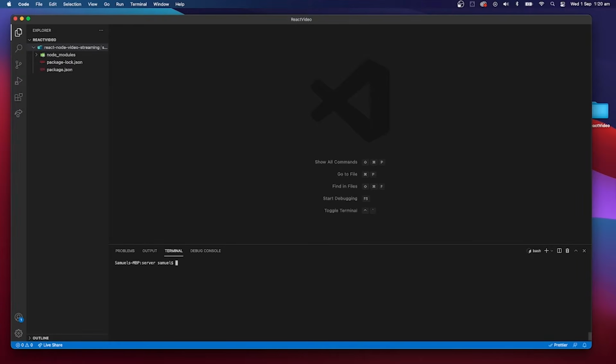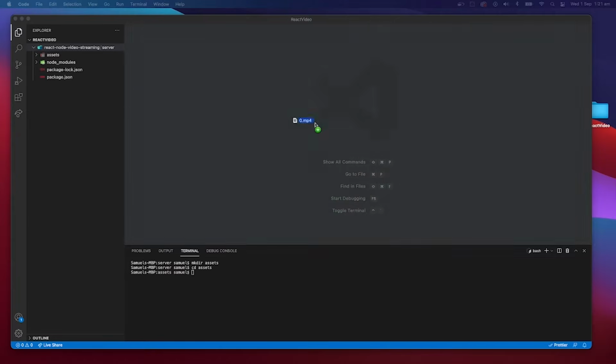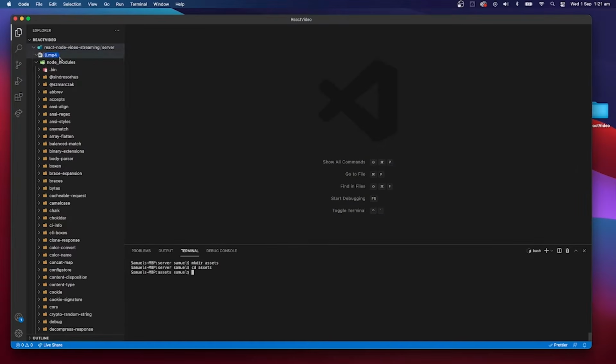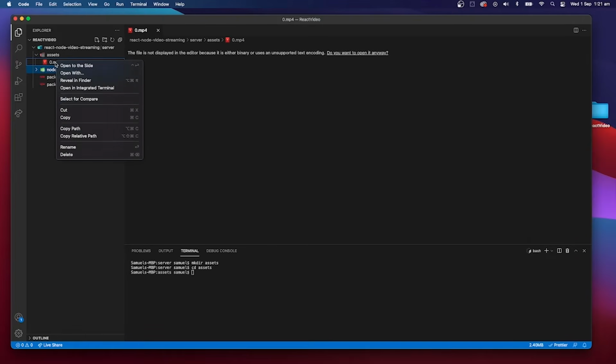Now that we've installed the packages that we need, we're going to create another folder called assets. Now you can see up here that the assets folder is inside our server folder. Next, we're going to go into the assets folder. Now that we're inside the assets folder, you'll need to go to the GitHub repo link in the description below and grab the video files that are on there. What we're going to do for now is we're going to put one of those videos into the assets folder just up here. We're then going to rename this one sample.mp4.